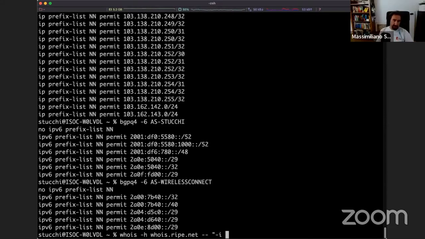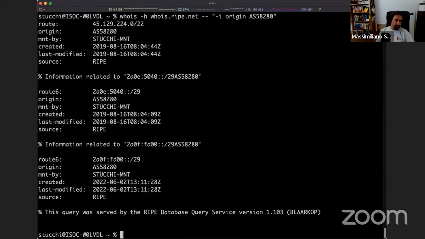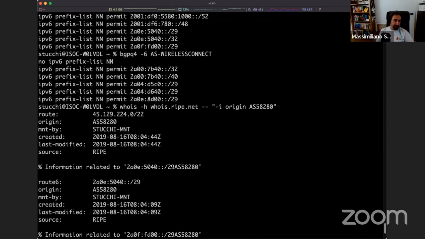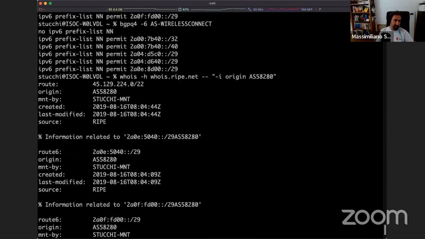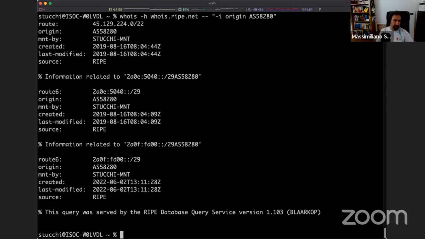So I can show you how this is built. This is what's called an inverse query. And I'm telling the database, give me all the entries in your database where the origin is AS58280. And what I get are route objects. And these are this /22, that's this one, with this specific origin, maintainer, blah, blah, blah. There's a lot more to know, but let's not focus on that.